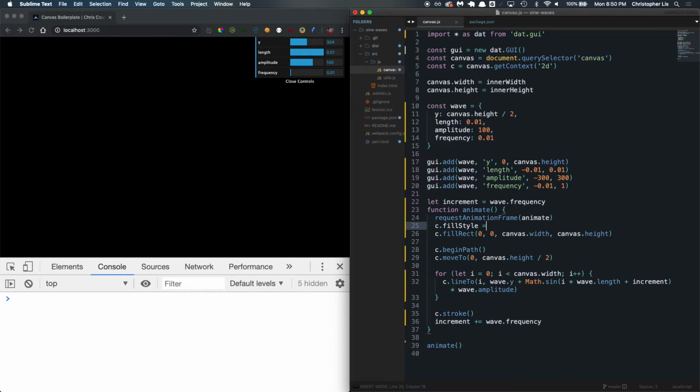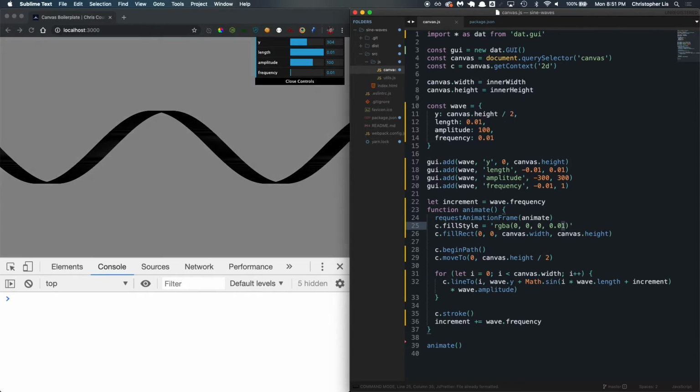So our fill style is going to be equal to RGBA. And we do want a black background. So we'll say 0, 0, 0. And then our alpha value is going to be equal to 0.01 because that's what's going to create a really nice smooth transition effect.